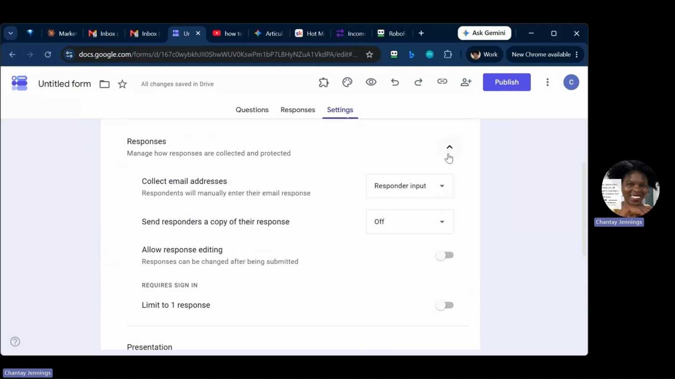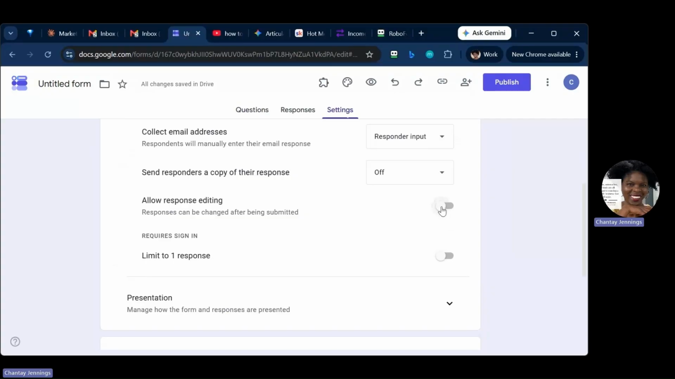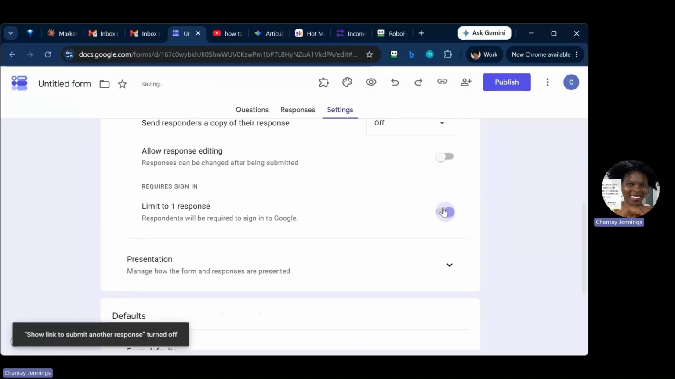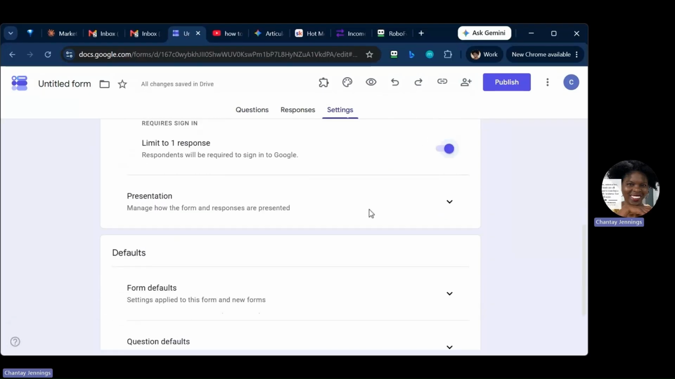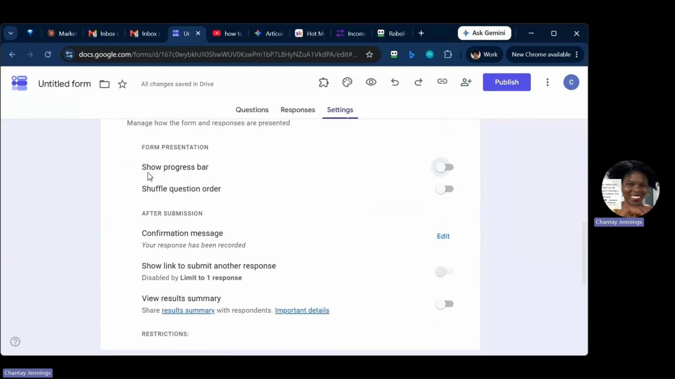For responses, you want to make sure you choose collect email addresses, and send responders a copy of their form. If you don't want to, you leave it off. If you want them to be able to edit their form, you would turn this on, and that means they can change their submission after it's submitted. You can turn that on if you want to limit it to one response. Presentation is how the form is going to be presented. There are a couple of choices here. You can click show the progress bar, which I like, so people can see their progress and how much they have left.